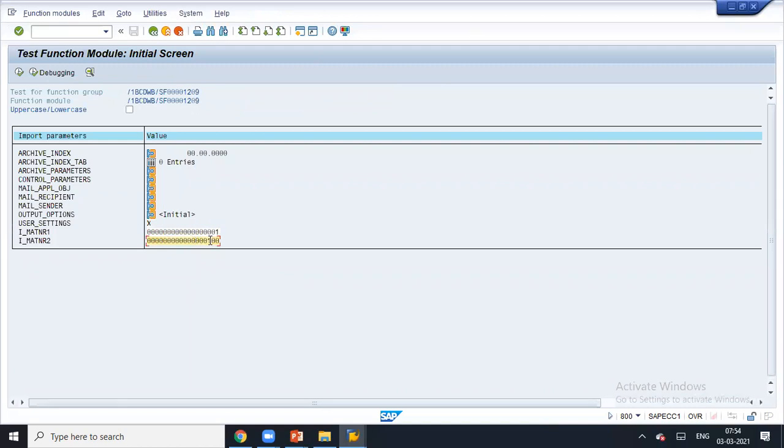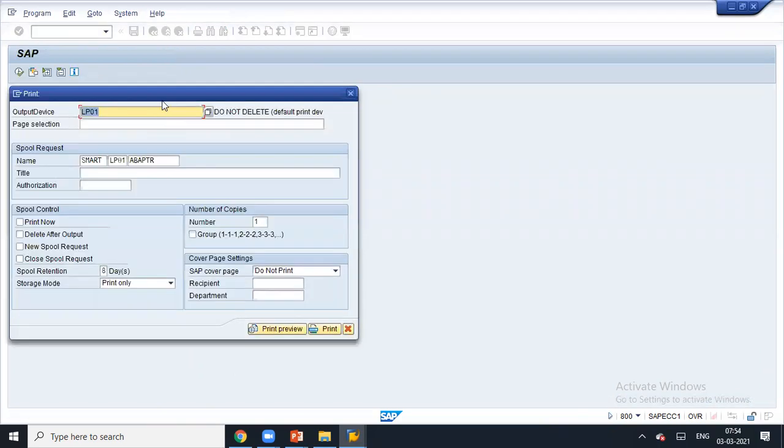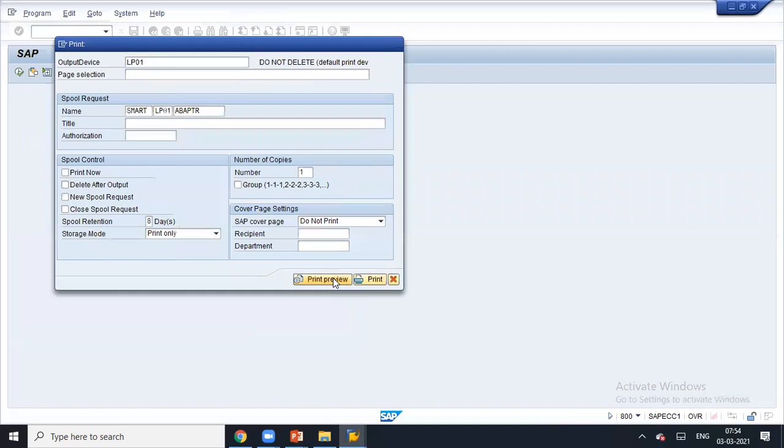You enter your parameters. The Smartform parameters you entered here, then run this. That's it. So when you run this LP01, click print preview.